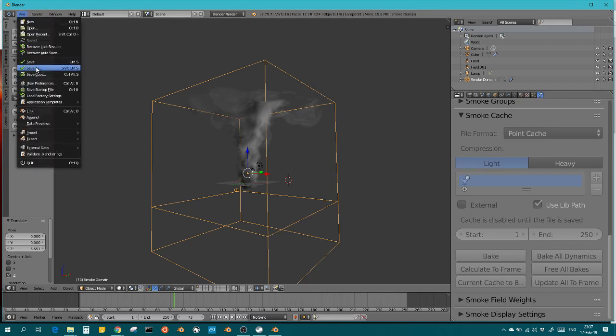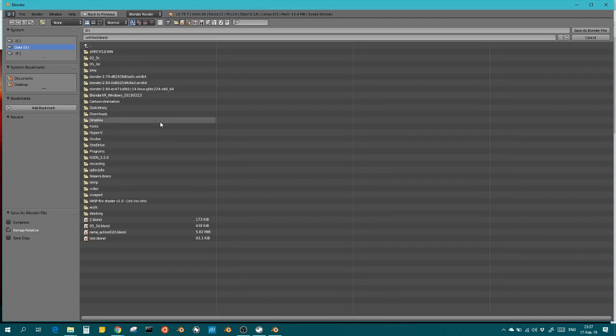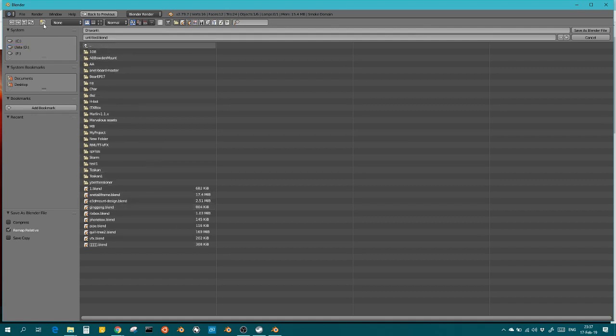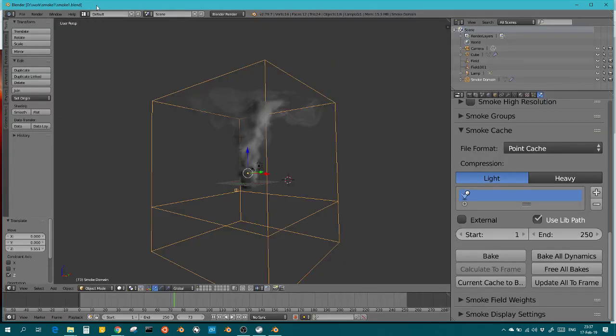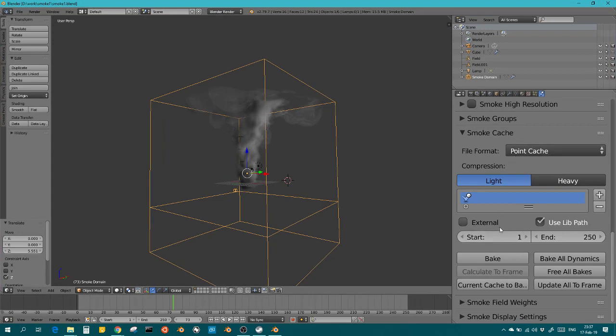You have to save it somewhere, and be aware that the cache process will create the cache files on your hard drive. This cache file can be large, so save it somewhere where you have more space. I'll save it here. And once you save your project, you see the cache will not be grayed out anymore.